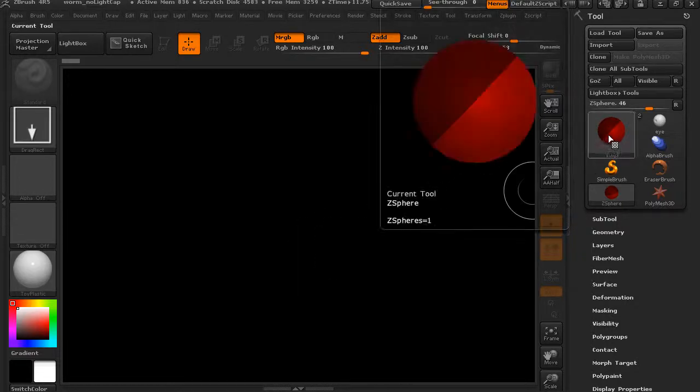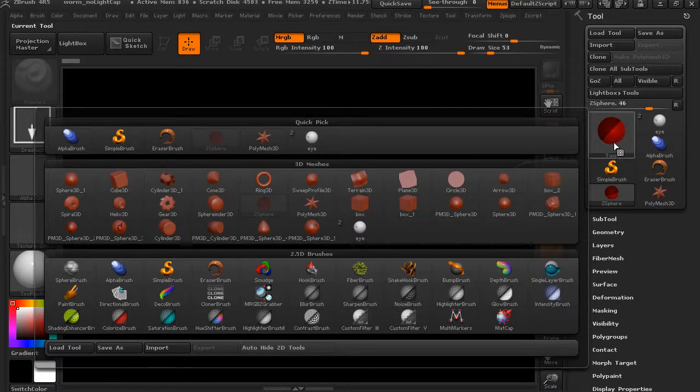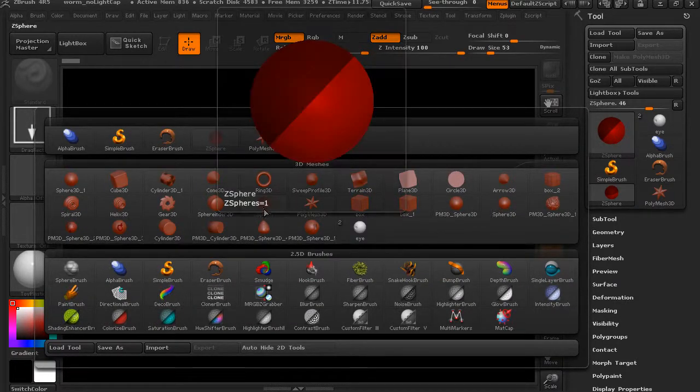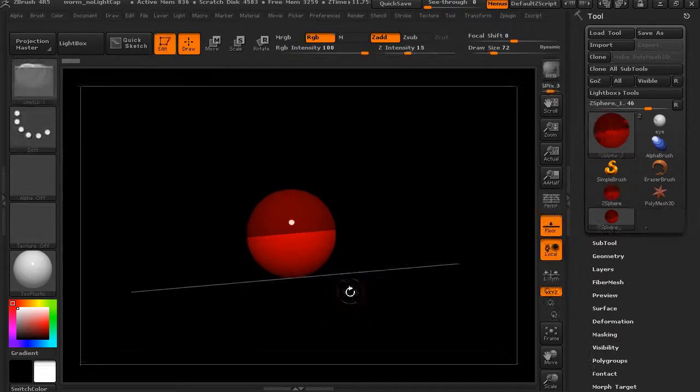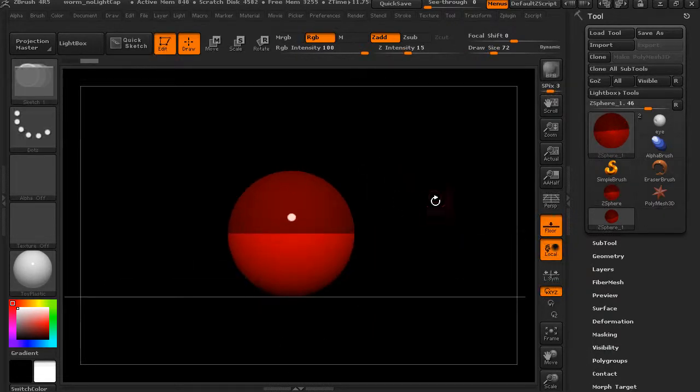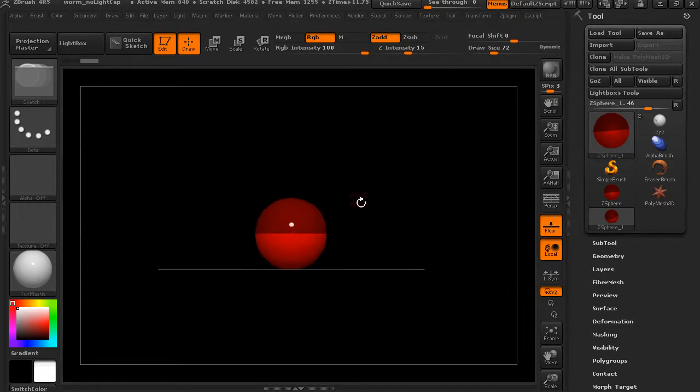So the first thing that we'll do is select an actual ZSphere. So go into our tool palette, select the ZSphere. It's just kind of this half red, dark, and light sphere, so you can kind of tell which direction's which. And we'll draw it onto the canvas here and go to edit mode. So here we have a ZSphere. Now the ZSphere is not going to do too much by itself.